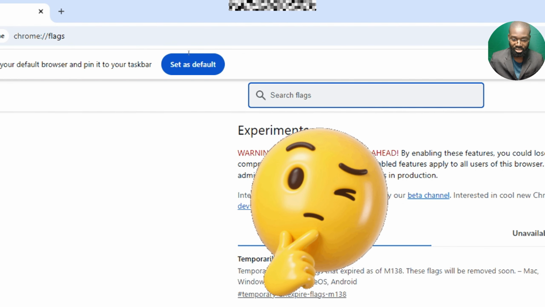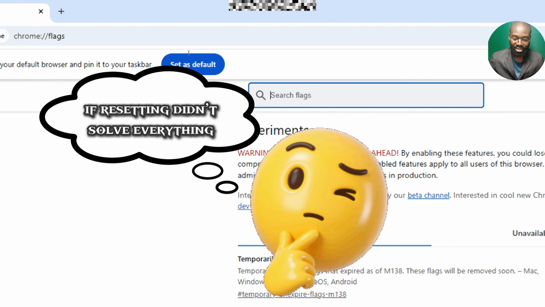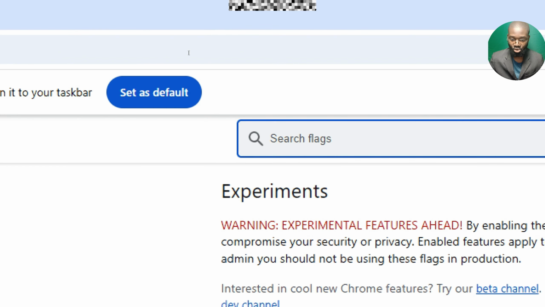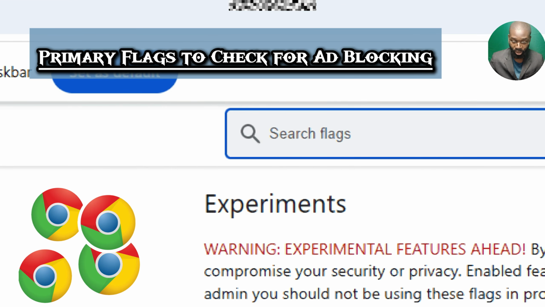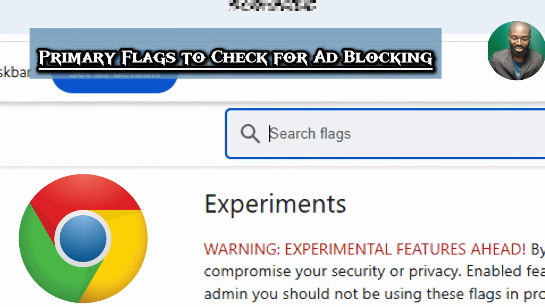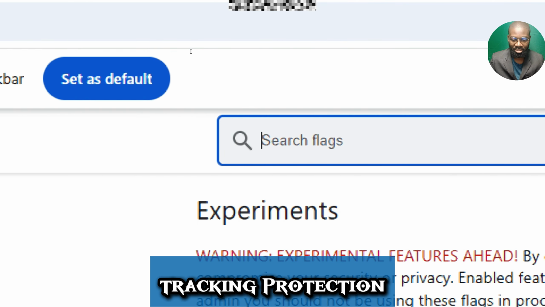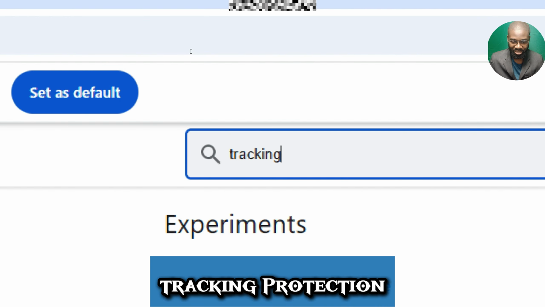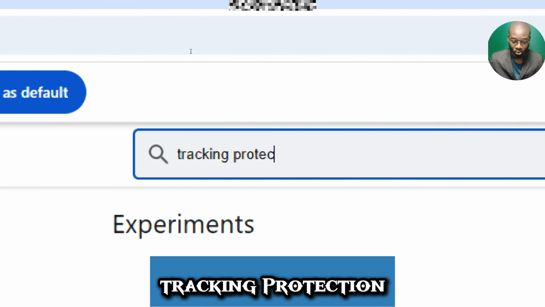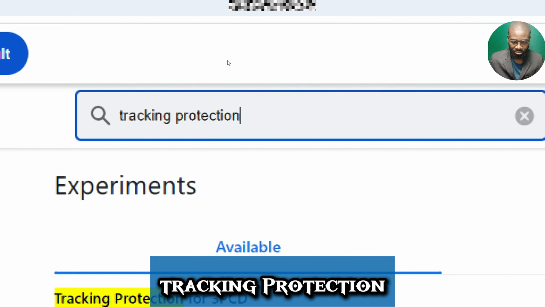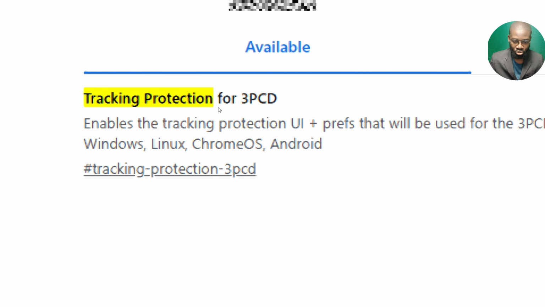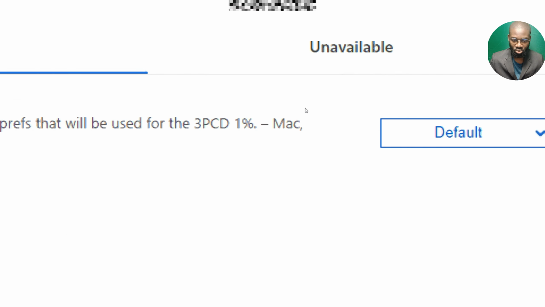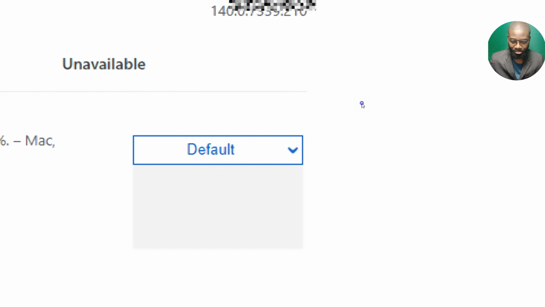Now for the curious minds who want full control, or if you find that resetting didn't solve everything, we can go a layer deeper. Let's look at the critical flags one by one, so you can selectively enable or disable features without touching everything. Type Tracking Protection flags. This is the most important one. This enables Google's tracking protection for third-party cookie phase out. If you're having ad blocking issues, set it to disabled.